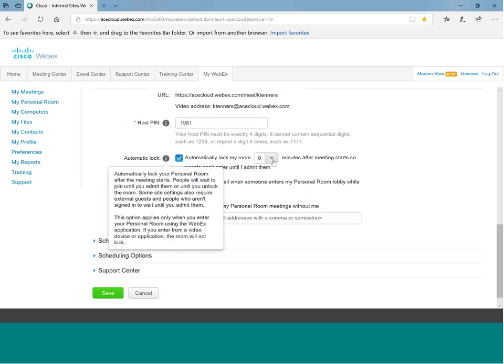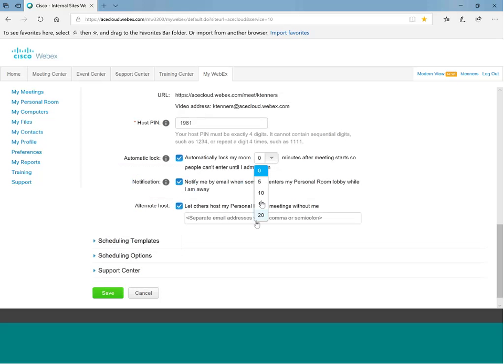So if you click this box, you can choose the time period that you want. So after 5 minutes, you can lock the room after 10, 15, and 20. And that's going to make it so after your meeting starts, people can't just join into your personal room. You also can get notification emails. So if someone's waiting in your lobby and you haven't started the session yet, you'll get an email letting you know that someone's in your personal room.